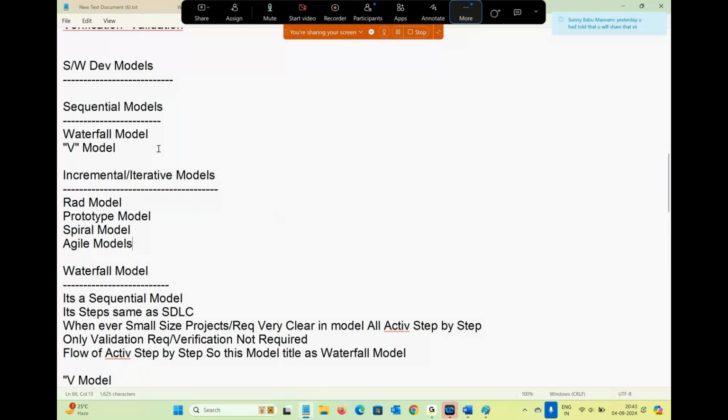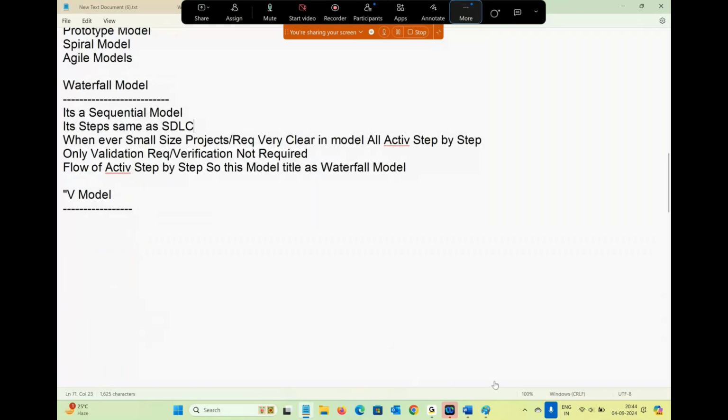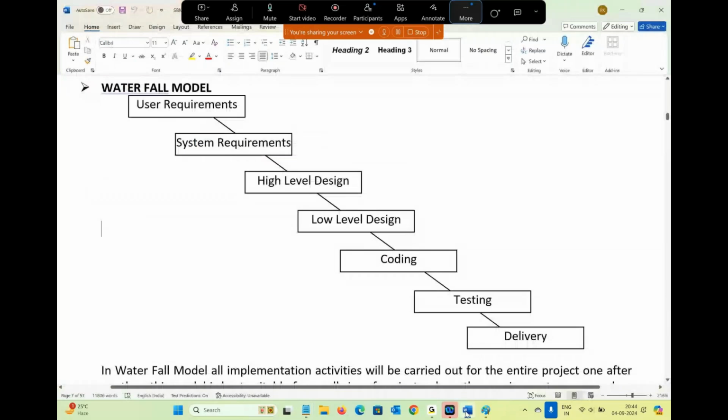Now let's discuss the incremental model. What is the incremental model? Whenever there is a big size project or big size requirement, we can go to the incremental model, also called the iterative model. RAD model, prototype model, spiral model, and agile models are the best examples of incremental models. Now let's discuss the first one in incrementals, the RAD model.